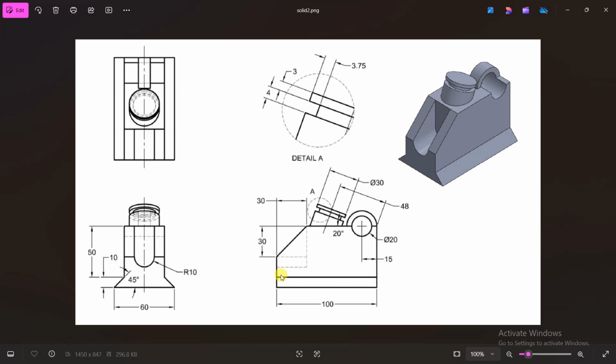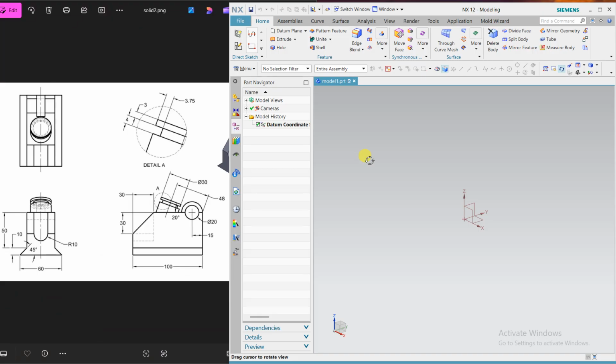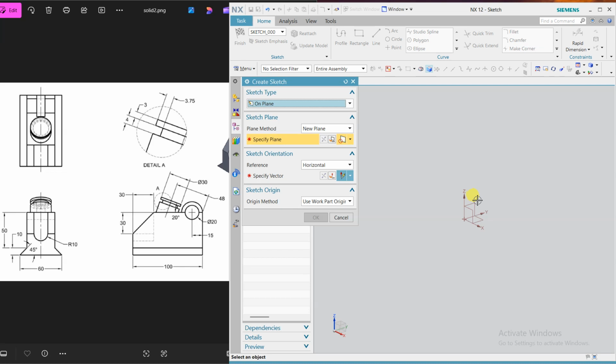So let's start with this side view, or we can start from this front view also. So first of all, I'm going to create this front view. Later I will extrude it and then we will create this chamfer and revolve. Now all the views are visible. So first of all, I'm going to create this front view and I'm selecting this and aligning the view.